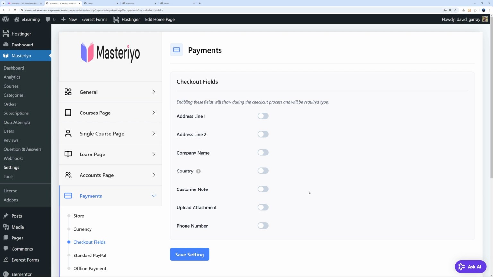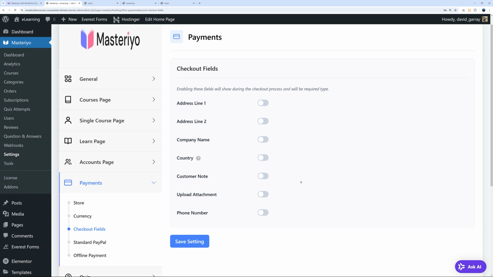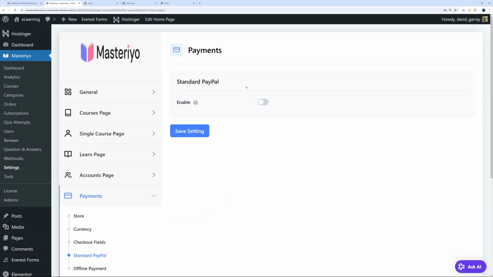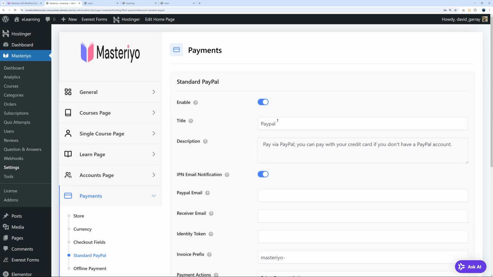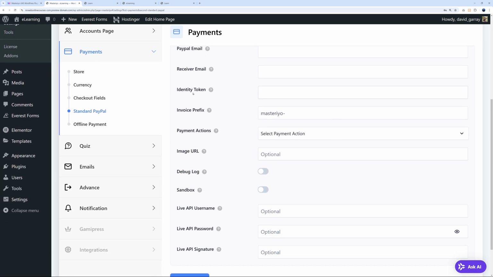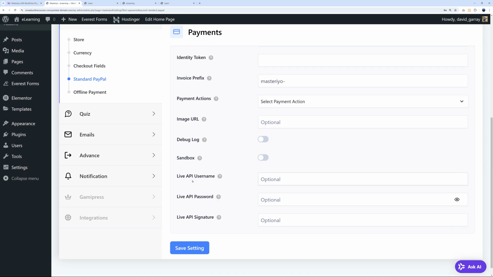You have checkout fields as well, so perhaps you want some of this information to be fetched at checkout. So it could be the address, company name, or something like this. And at the minute, as you can see, they only have PayPal. So if you want to install PayPal, all you have to do is to click on this toggle switch here. And right there, they will ask for a few pieces of information: the identity token, live API username, password, and signature. All of this you can fetch from your PayPal account. Refer to the documentation to find out where this information is, but it shouldn't be too hard to find.